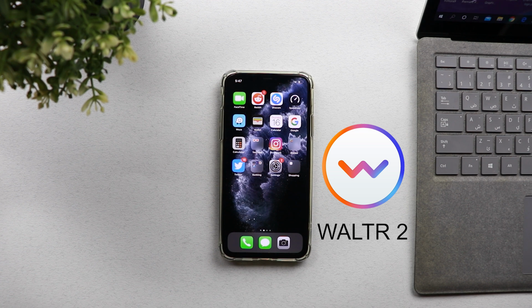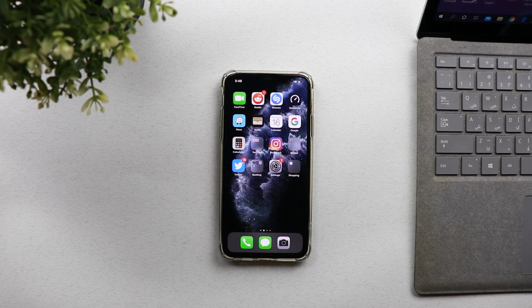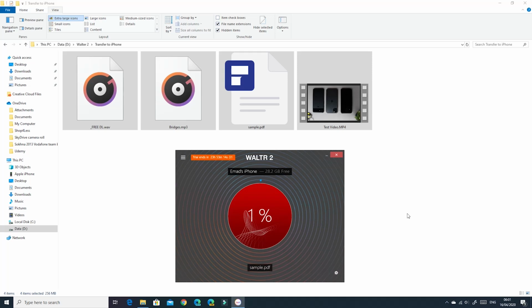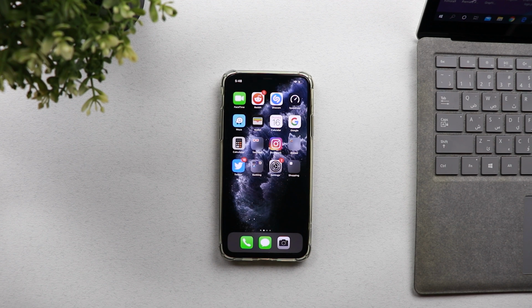But with the Waltr 2 app that I'm going to show you now, things will be totally different. You can transfer your files by simply dragging and dropping them to your iOS devices, regardless of their type or format. You don't need to worry about all of this, just drag and drop everything at once and it will get the job done for you. Now let me show you how to get the Waltr 2 app and how it works in a real life scenario using my iPhone 11 Pro Max.